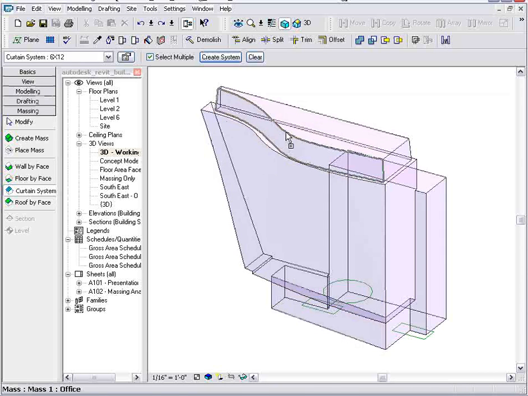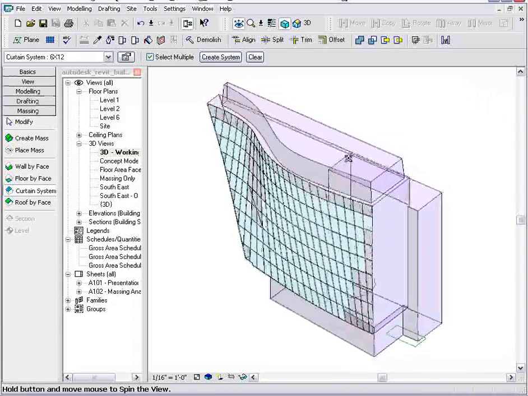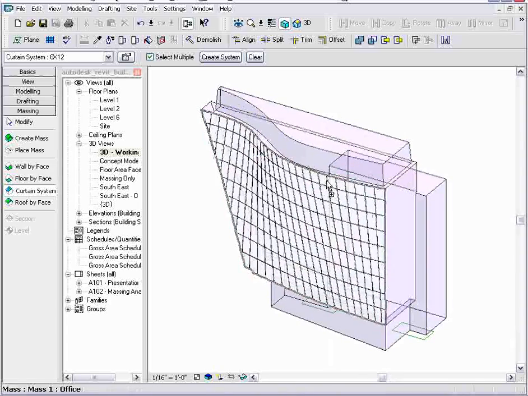Any face of this mass can be converted to a wall, a floor, a curtain system, or a roof. Let's go ahead and convert this curved face into a curtain system. It's just a matter of selecting the face and telling the software to create the system. Once the curtain system has been placed, that's a piece of geometry that I can now use for design development, for my floor plans, for my elevations, and so on.